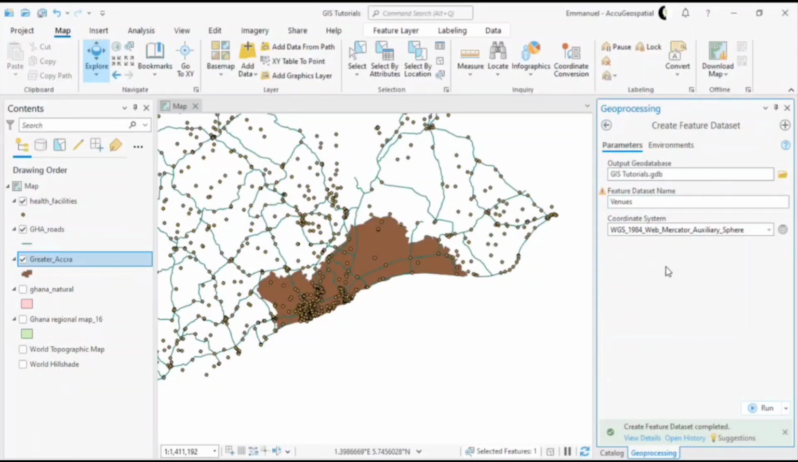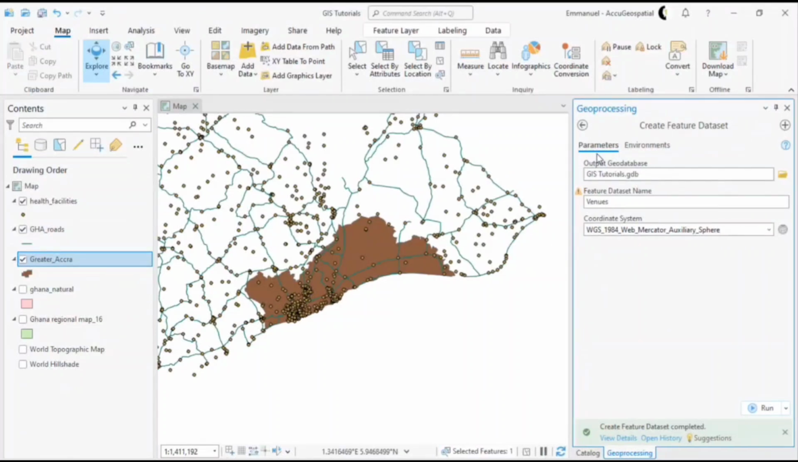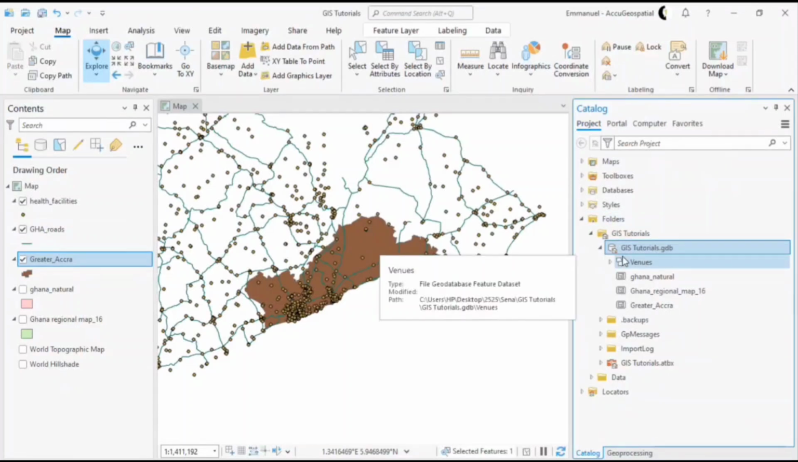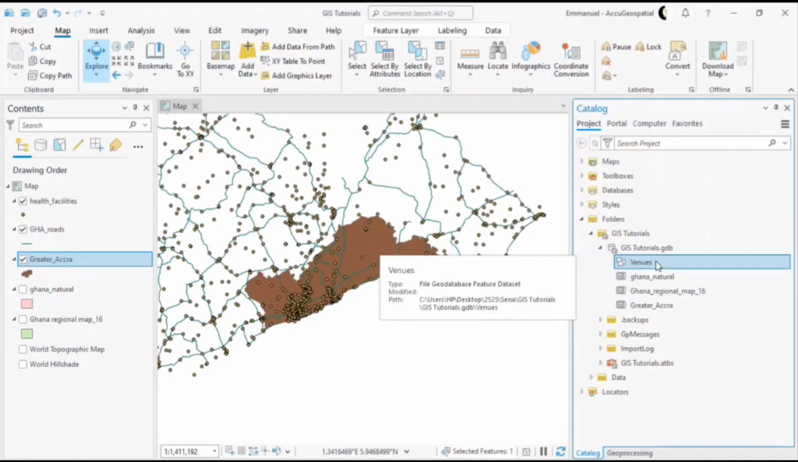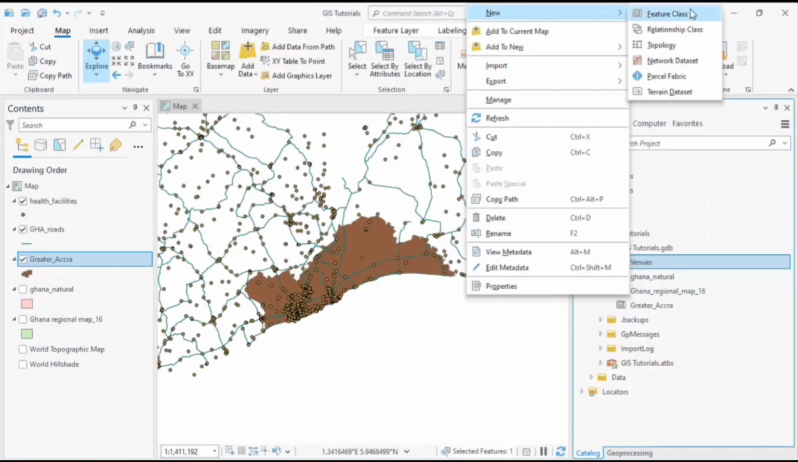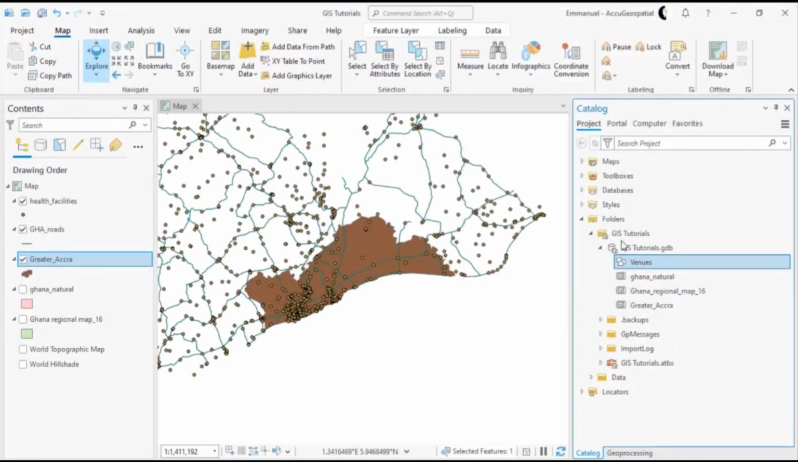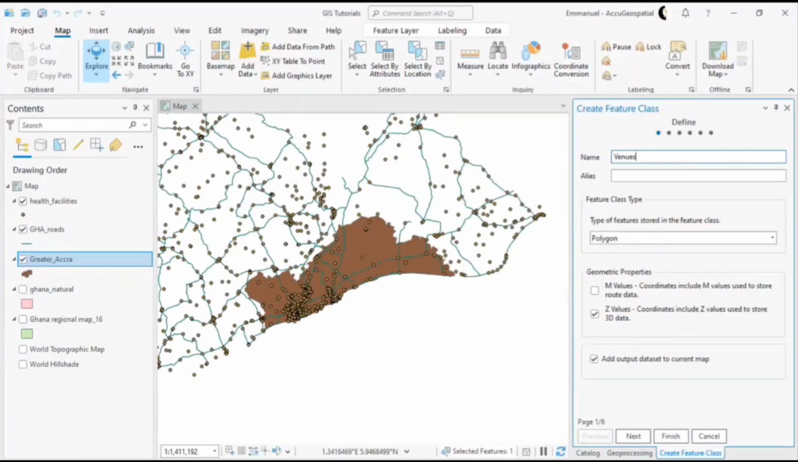Now, this is called a geoprocessing window or pane. Whenever you perform a geoprocessing action, make sure to click the back button and go back before you continue to perform another activity, or else it will pick the data from the previous activity you performed. So now we are going to create the feature class within this feature dataset. You right click the feature dataset, go to New, and then go to Feature Class. Now you can also give it a name. Let's say still venues. Now you give it a field name and an alias.